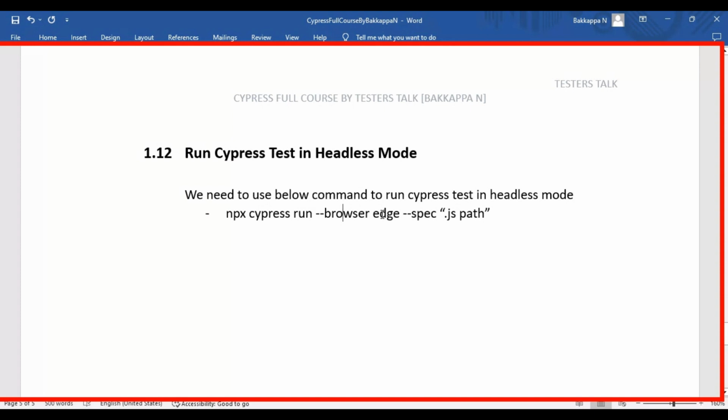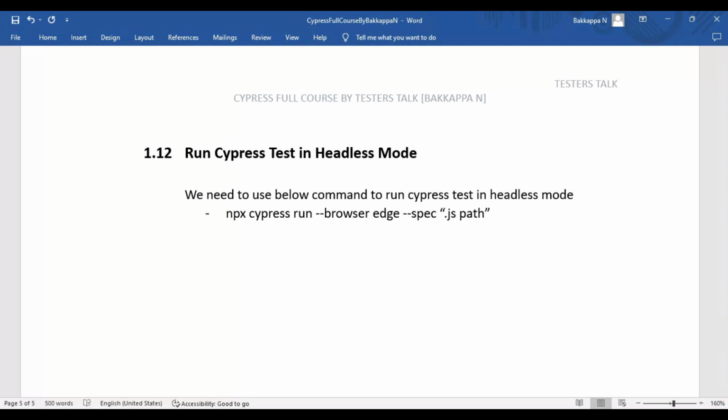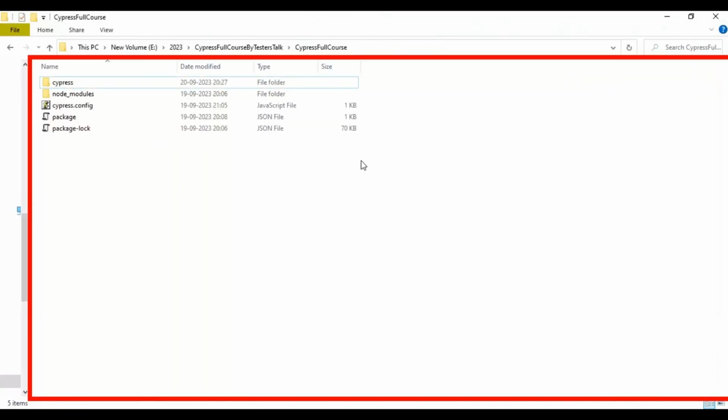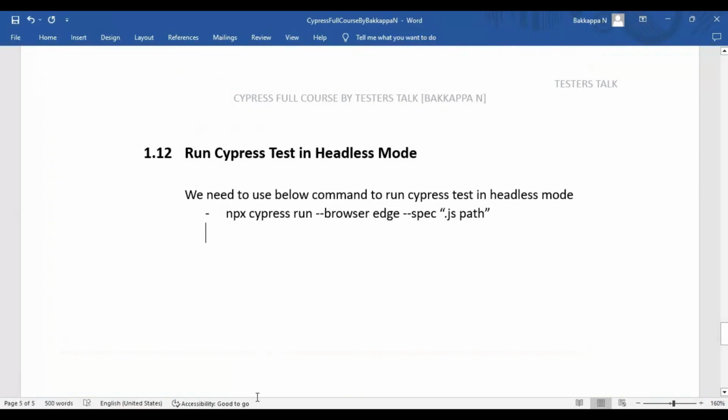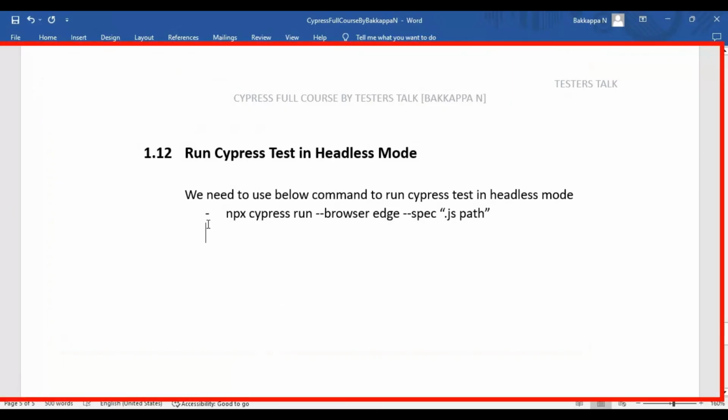And here we have to specify the browser name, followed by that --spec, and here we have to specify the .js file path. So let's go to the folder where we have installed Cypress. Let's open the CMD here and simply use this particular command. By using this command, we can execute the Cypress automation test in the headless mode.